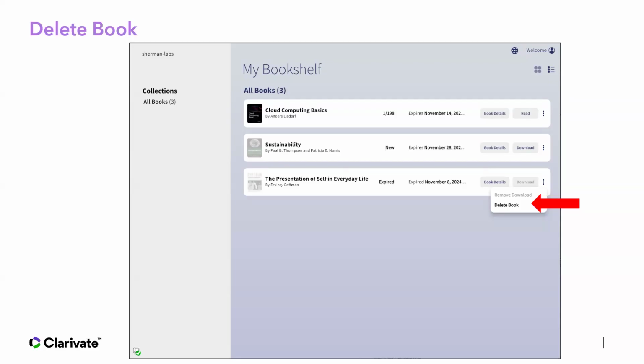But again, the book cover image and the metadata will still be visible in the app. So users have the option to delete these expired books from their devices if they wish to tidy up their library.